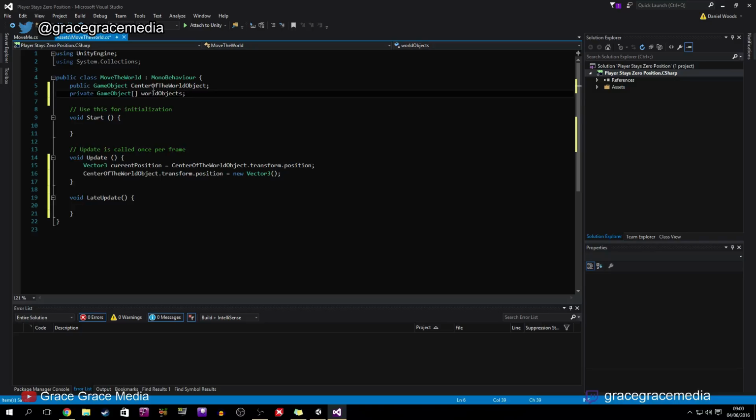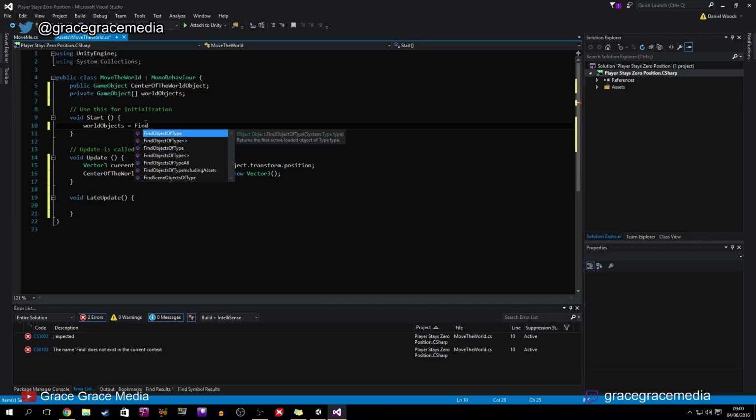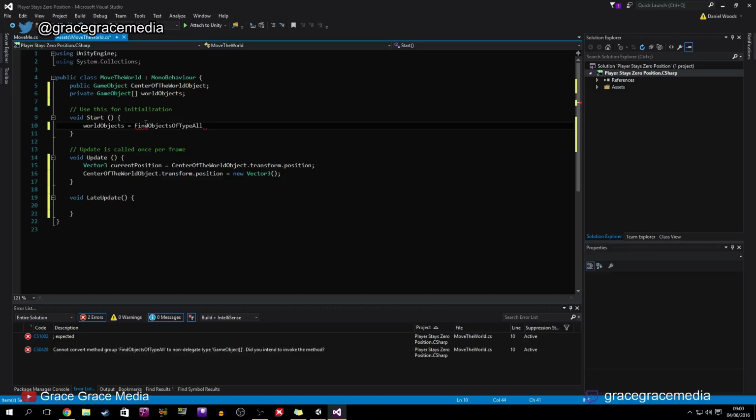And then we want to find all these objects. World objects equals find all, of type all. Okay. There's a list of active inactives of type. Of type what? Type.